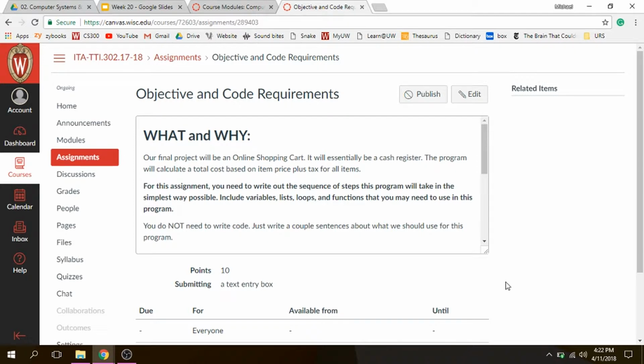It will essentially be a cash register. The program will calculate a total cost based on the item's price plus tax for all of the items. For this assignment, you need to write out the sequence of steps this program will take in the simplest way possible. Include variables, lists, loops, and functions that you may need to use in this program. You do not need to write this in code. We'll just write a couple of sentences about what we're going to do with this program.